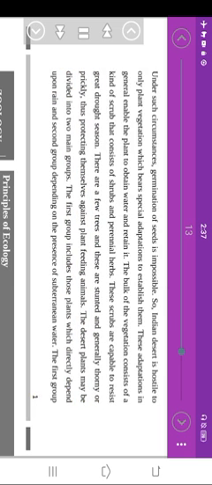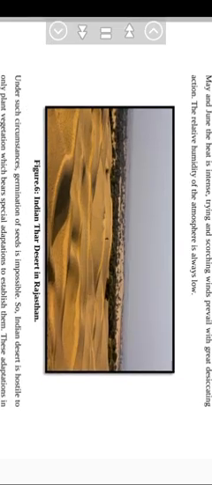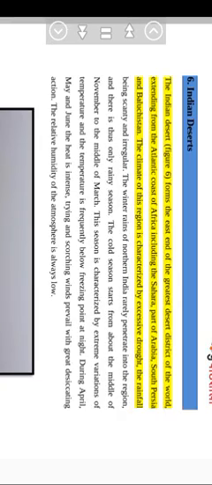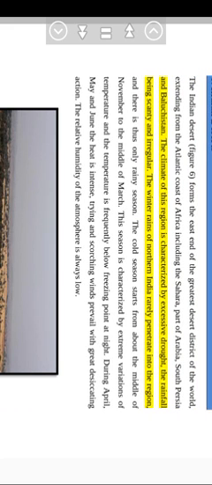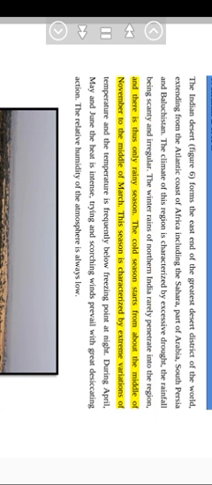1.2.6. Indian deserts. The Indian desert, Figure 1.6, forms the east end of the greatest desert district of the world, extending from the Atlantic coast of Africa including the Sahara, part of Arabia, South Persia and Baluchistan. The climate of this region is characterized by excessive drought, the rainfall being scanty and irregular. The winter rains of northern India rarely penetrate into the region, and there is thus only one rainy season. The cold season starts from about the middle of November to the middle of March. This season is characterized by extreme variations of temperature, and the temperature is frequently below freezing point at night.